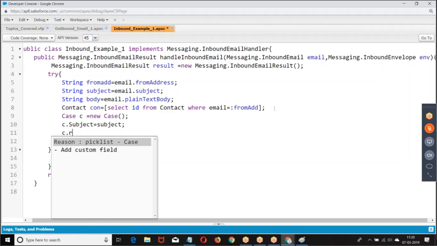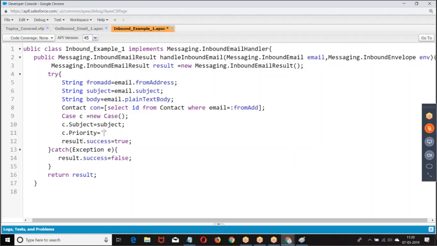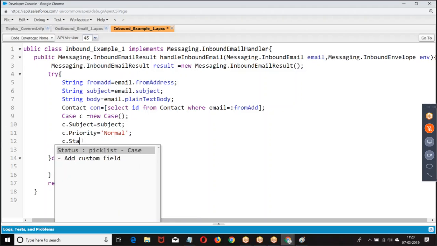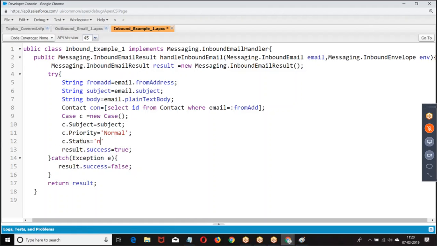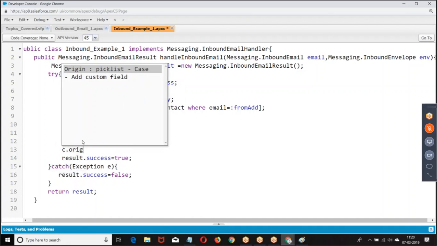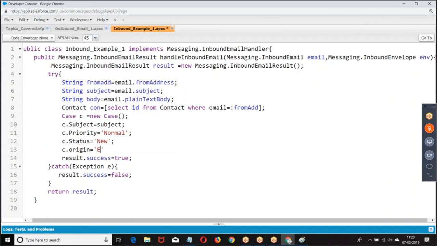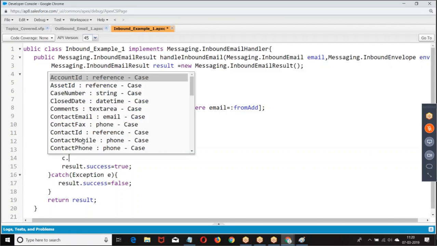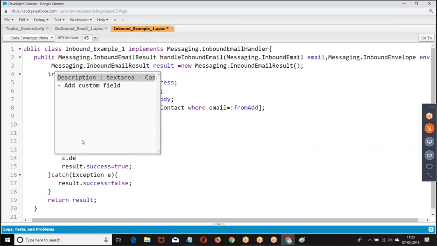C dot priority. C dot status. C dot origin. C dot description.